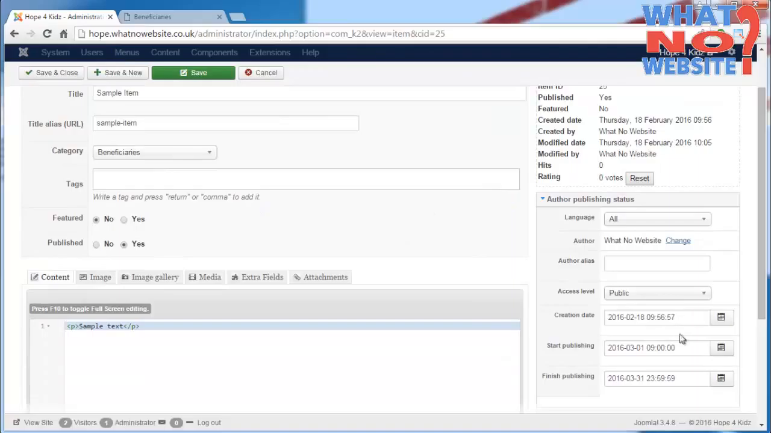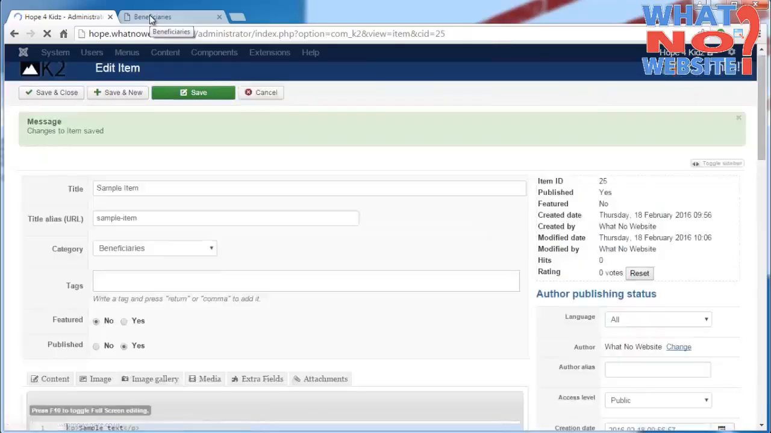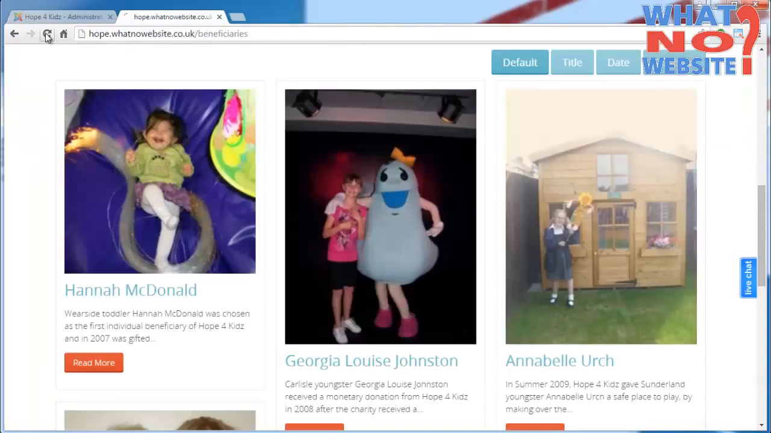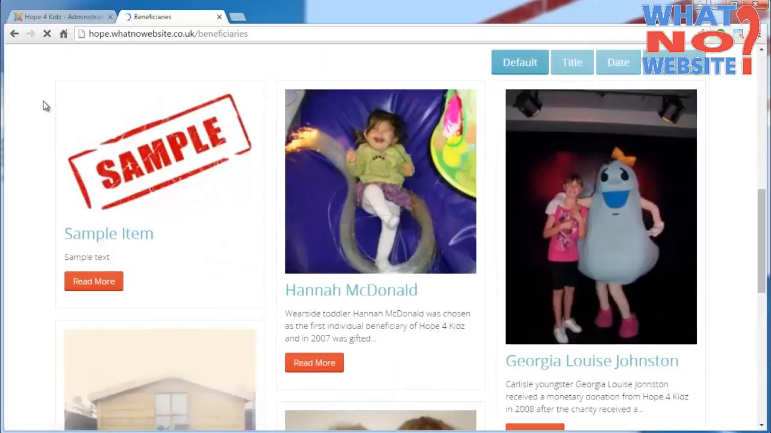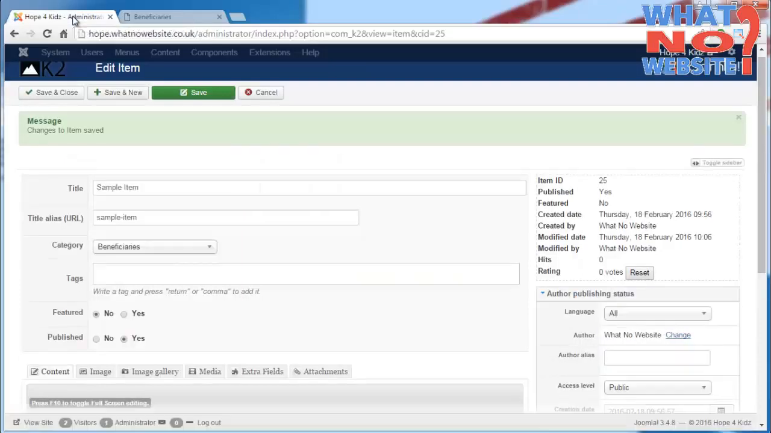Now the easiest way of publishing something immediately is just to delete the start publishing date. So if I click save now, go back to beneficiaries and hit refresh, there we go, the item's there again. Right, set that to unpublished, save and close.